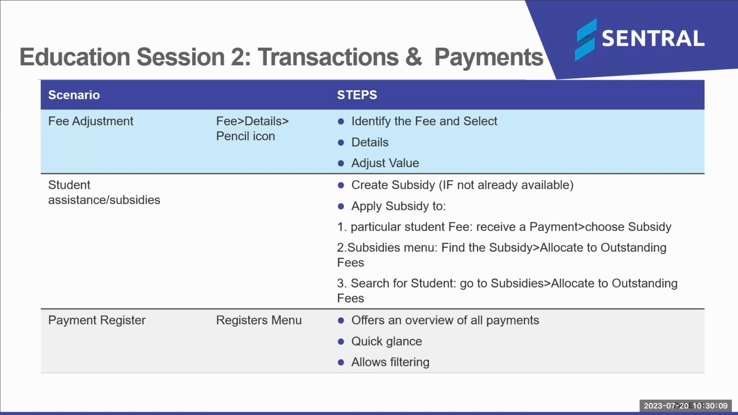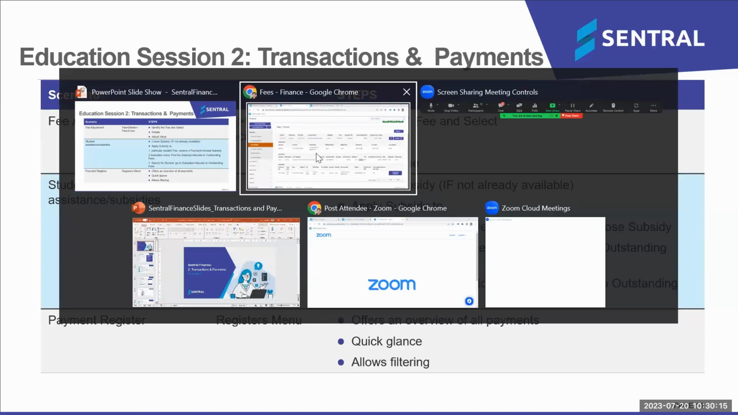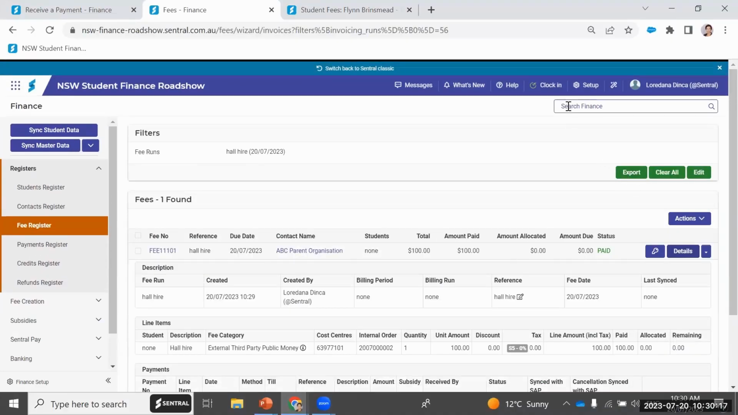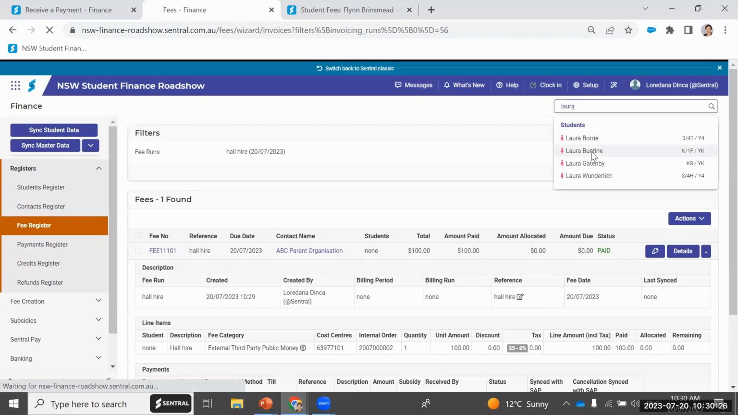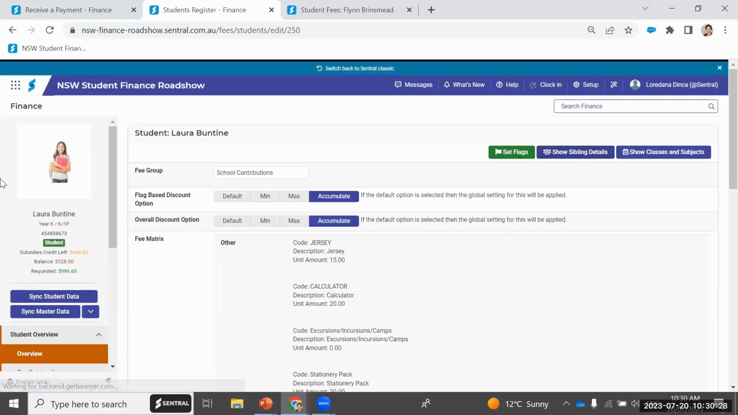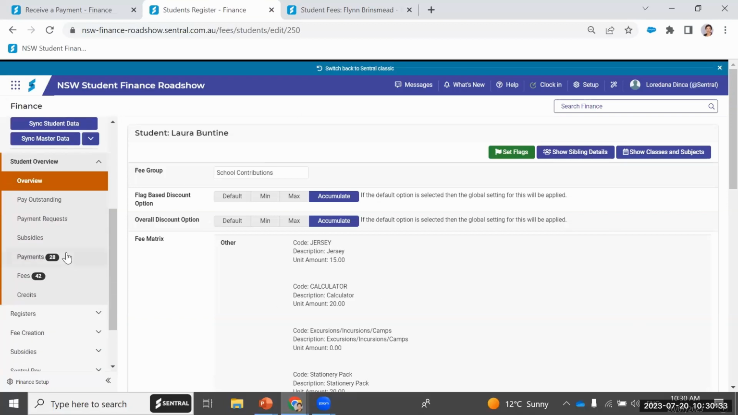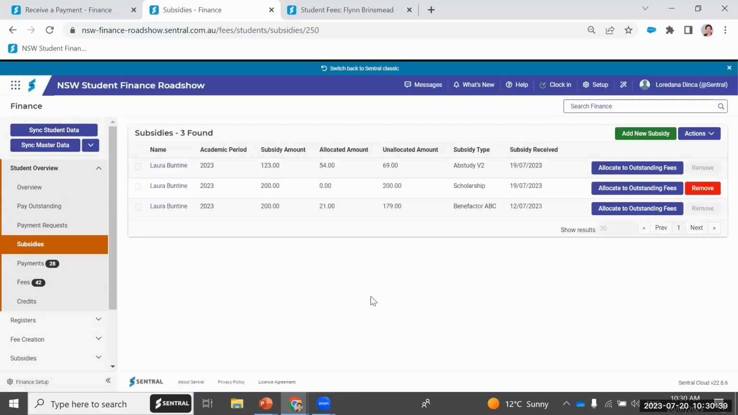Let's now look at student assistance and subsidies. There might be schools that have student subsidies for particular students. Now I have, let's look at, I think Laura here. Laura Bunting has subsidies. Now, how can I check? It will take me to Laura Bunting's page. I'll be able to go here under subsidies and see if she has any subsidies created.